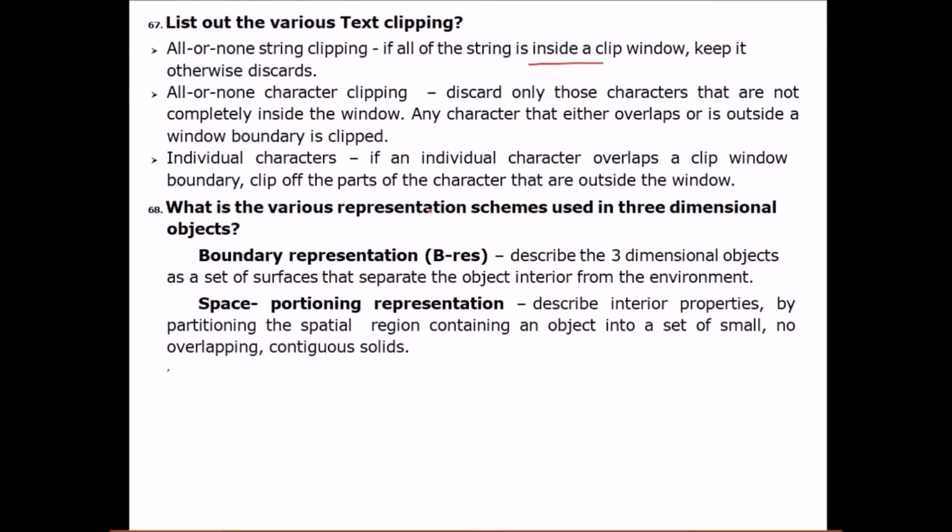What are the various representation schemes used for 3D objects? We have boundary representation, which describes the three-dimensional object as a set of surfaces that separate the object's interior from the environment. And the second one is space partitioning representation. It describes interior properties by partitioning the spatial region containing the object into a set of small, non-overlapping, contiguous solids.